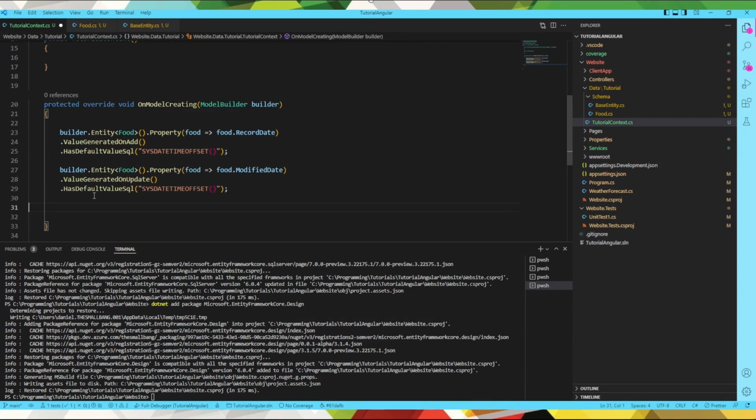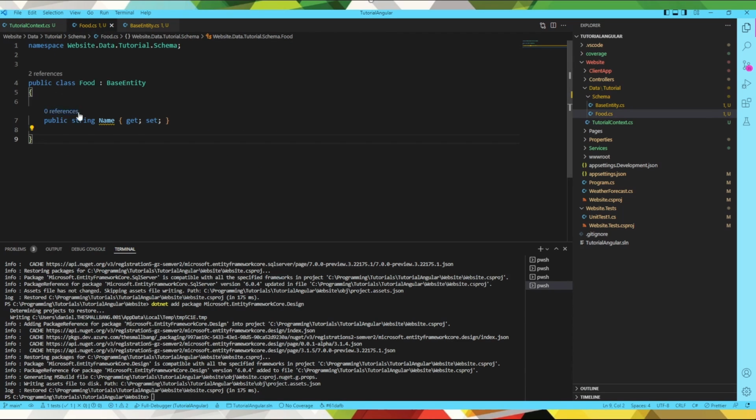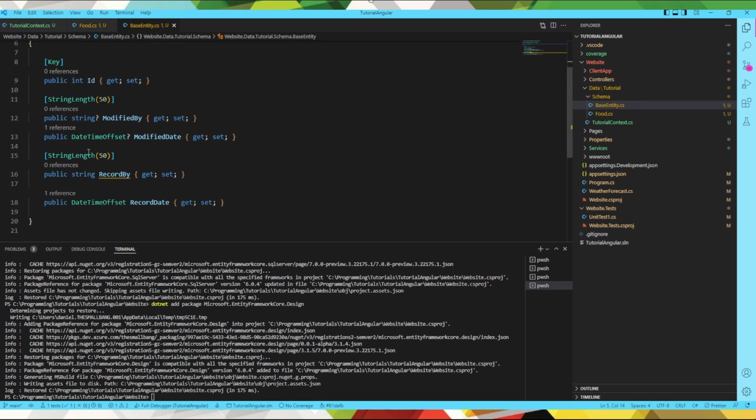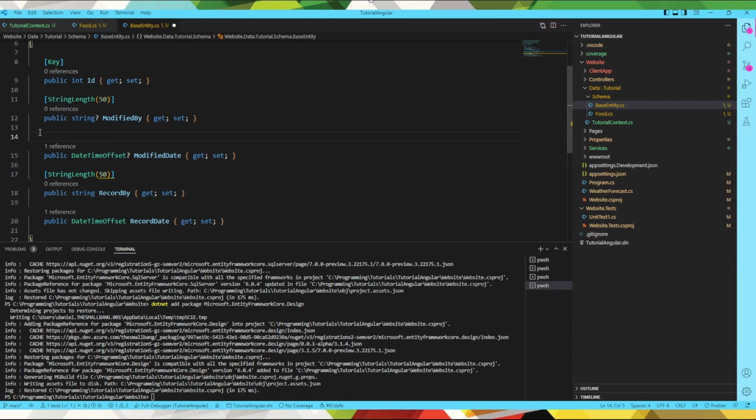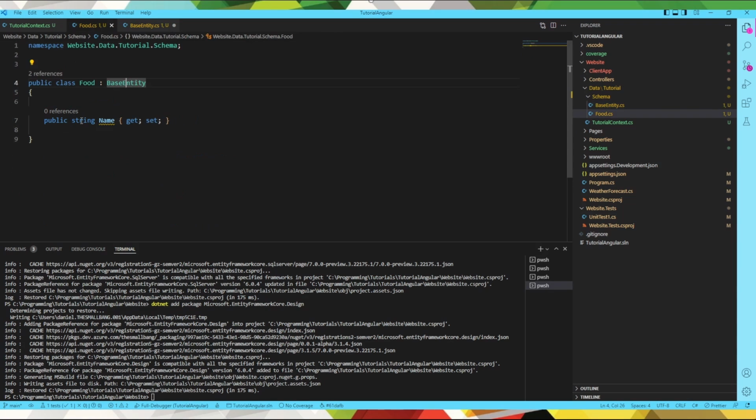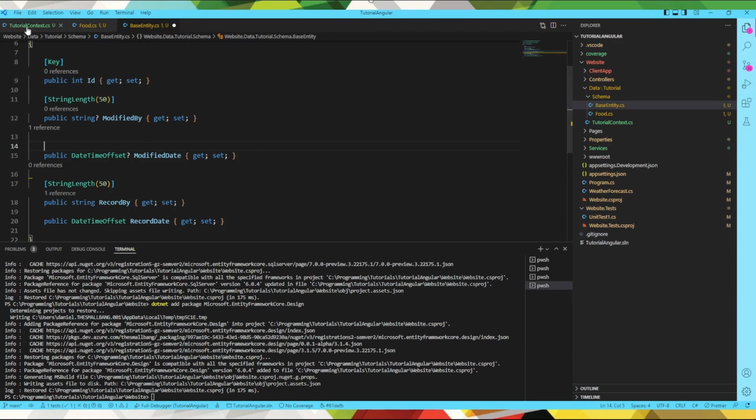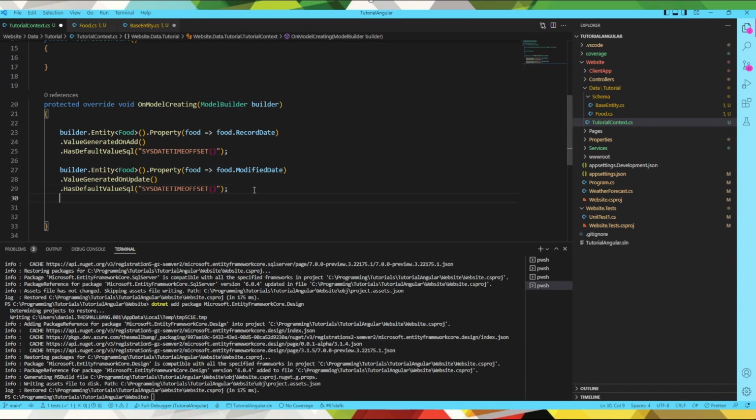Now obviously we can't populate anything by default for the record by or the modified by, because those are names that we're going to have to pass in at the time. So for now, those are just the two defaults that we're going to set. I believe that there are some attributes for setting those. Like how we did StringLength here, if we wanted to do the equivalent in the model builder, we would come over here.